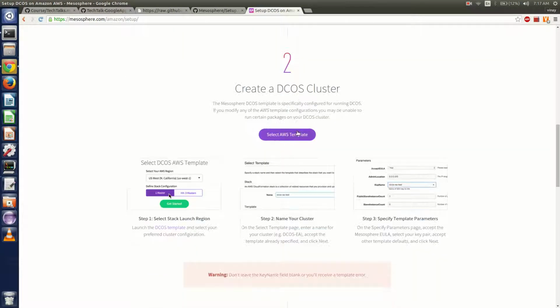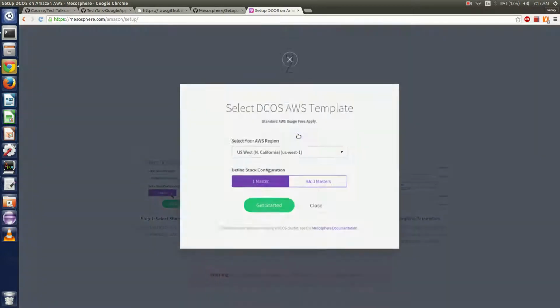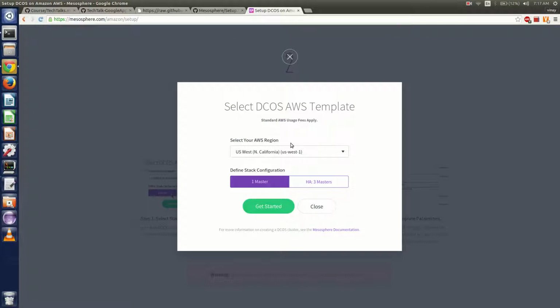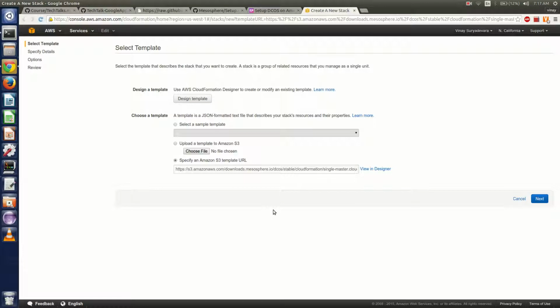The next step is to create a DCOS cluster. This is automatically done through the use of the AWS template. If we click on this, Mesosphere offers two configurations. One is in which there is a single master, and the other one is a highly available configuration in which there are three masters for fault tolerance. Currently in our demonstration we are just selecting one master.